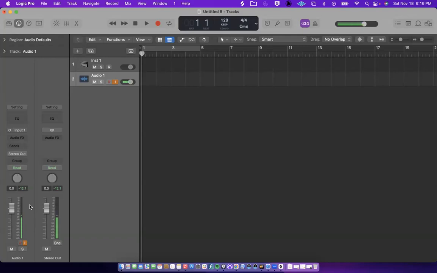How do you set the max so you don't clip? You don't want to be anywhere close to clipping. How do you keep it in the range? You just sing at whatever level you're going to be singing at.